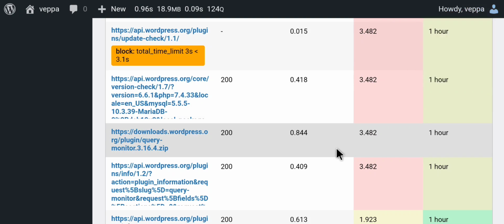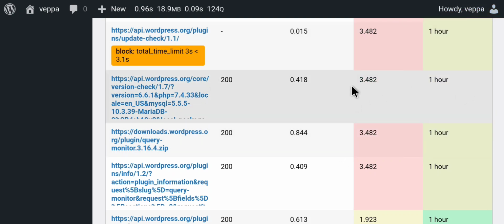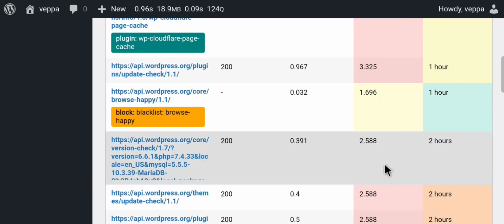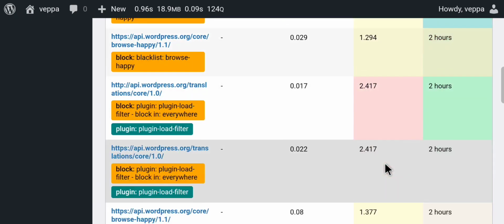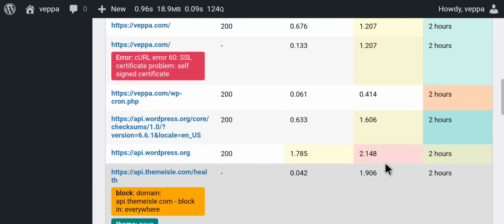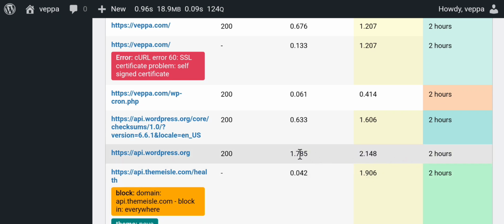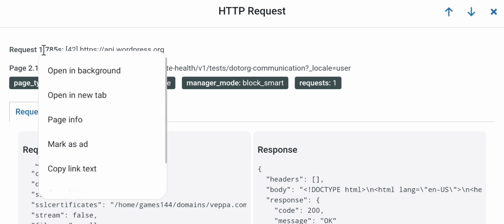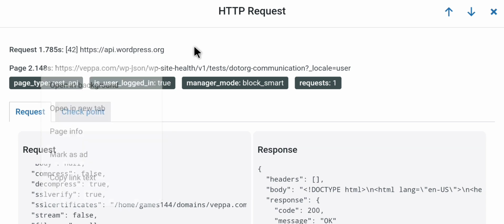So you can see here is the total page time, and you can look for slow pages and then dig further to find out why that page was slow. For example, this page is 2 seconds and 1.7 seconds for this request. Let's see, it's a site health check on the site health page. You can see that this request to the WordPress.org website was slow.